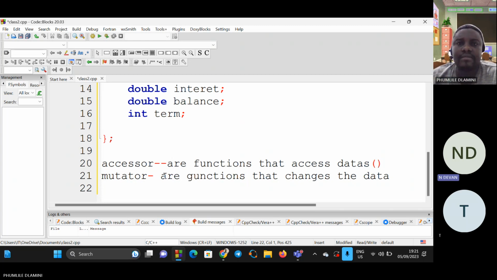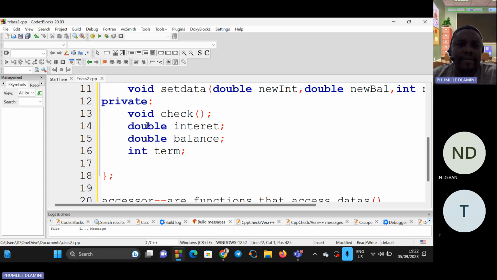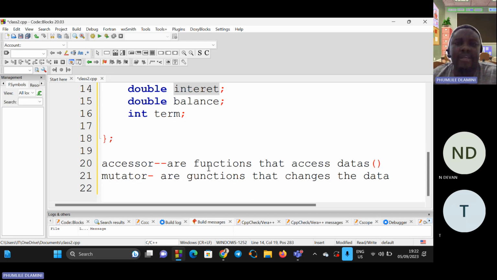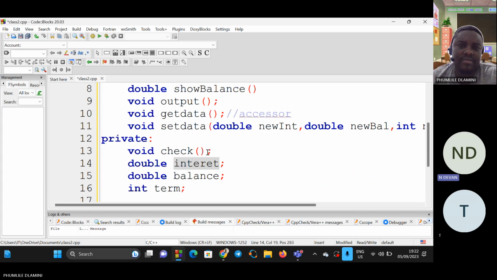Since it's a mutator, wouldn't it need the ampersand sign in the function? Is a mutator similar to a referencing function? Not really. A mutator is just a function that is going to set, change those values, only these variables. If I change interest, I'm going to say interest is equal to new int, so the variable is now held in new int. They are just normal functions, but their duty is to change the variables.